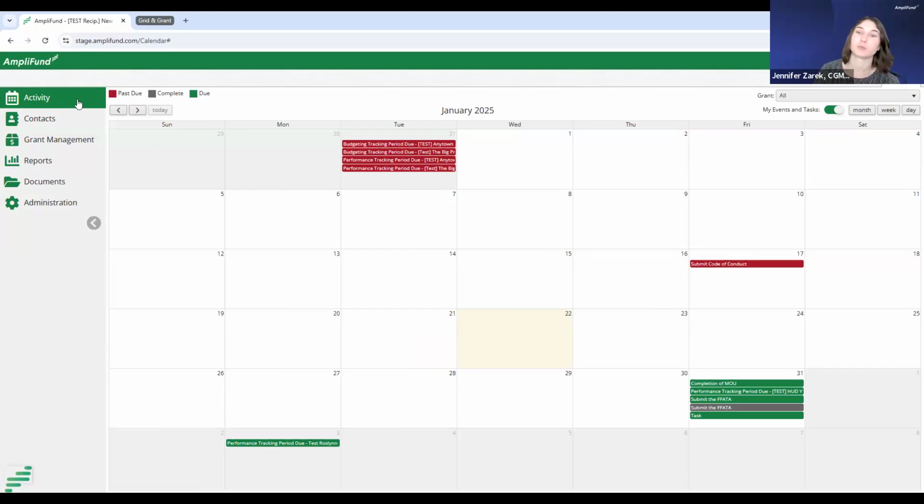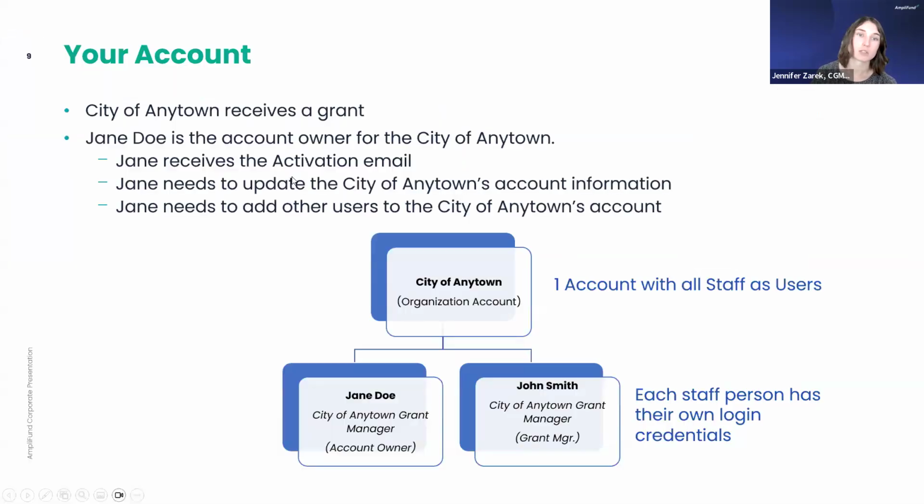The next thing that we want to do is get our account set up for our organization. So when you log into AmpliFund, you're actually logging into your organization's account. So the state is going to have issued an award to your organization. My example here is the city of Anytown. Within that organization account are different users, Jane, myself, and John. So I need to get John set up so he can access our organization's account. That's what we're going to do next in our training.